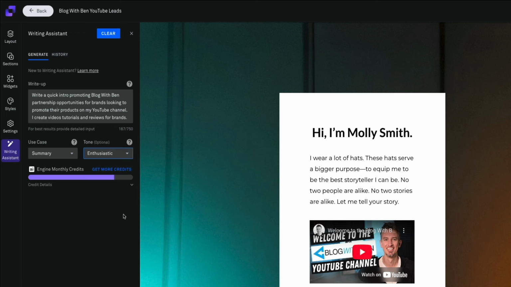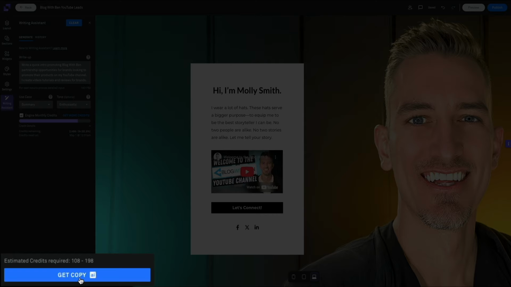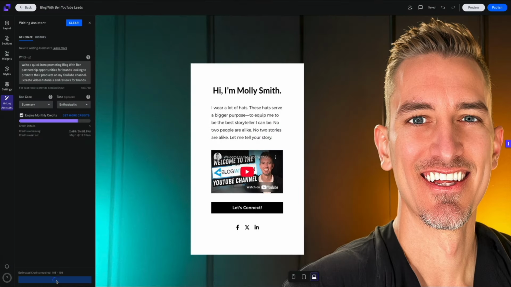Just below that, you'll see a bar showing how many monthly credits you have left. And if you click on it, you get a better idea of your usage. It's a good idea to keep an eye on that, especially if you're generating lots of content. And once you're ready, click the Get Copy button there towards the bottom. And the Writing Assistant will generate 3 versions of your message.